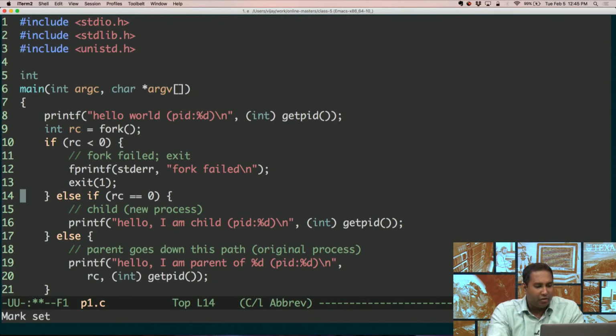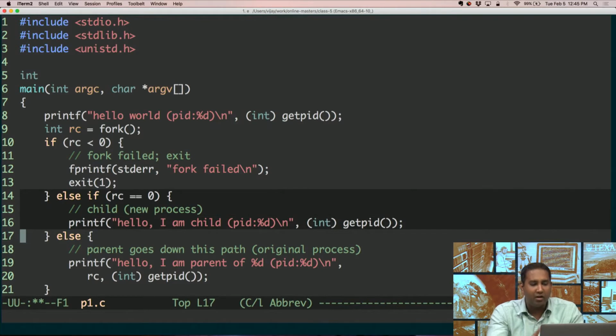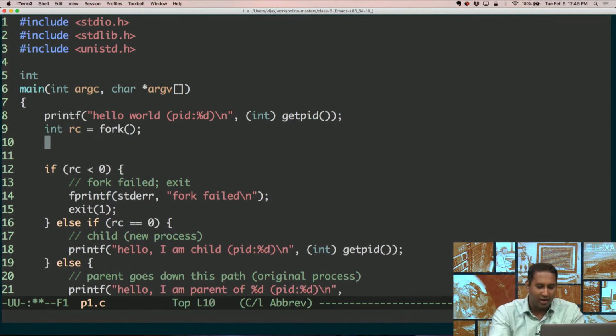If the return code is 0, it means that we are now in the child process. This is where it gets a little bit weird, because at the time you call fork and when fork is done, you are here in both processes. In the parent process there is a return code, and in the child there is a return code too. In the child, the return code is 0. That's how you differentiate between the parent and the child.